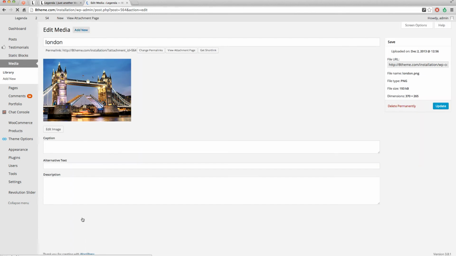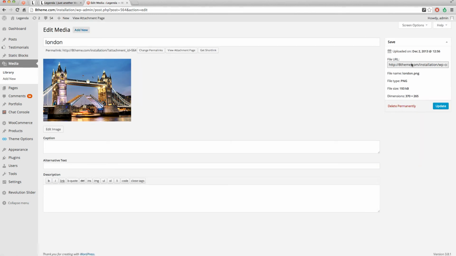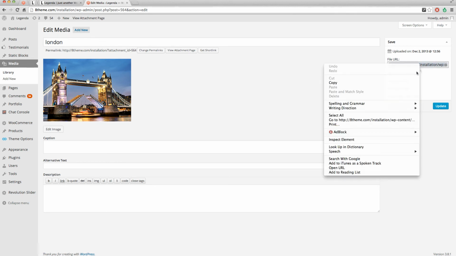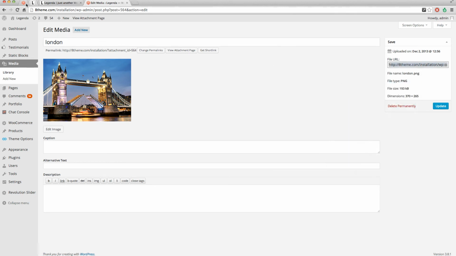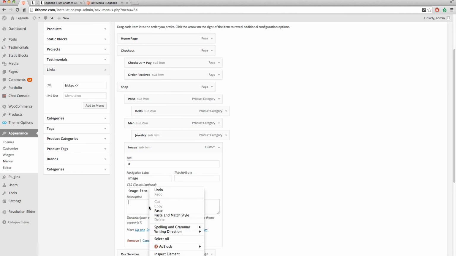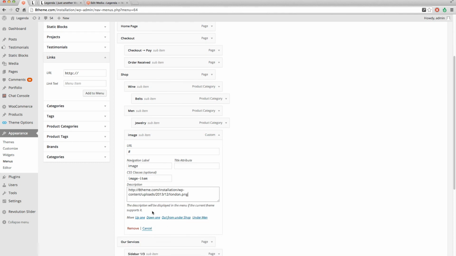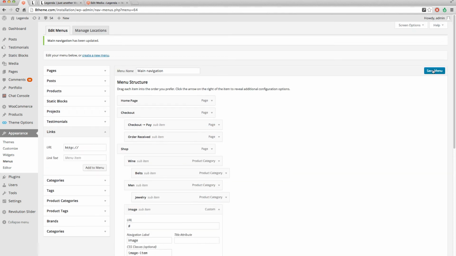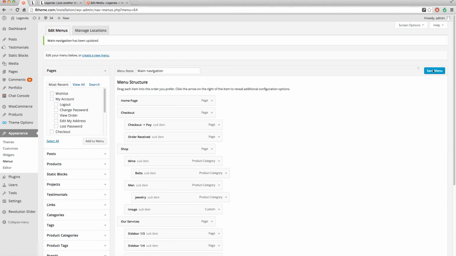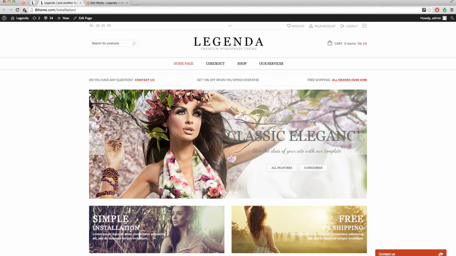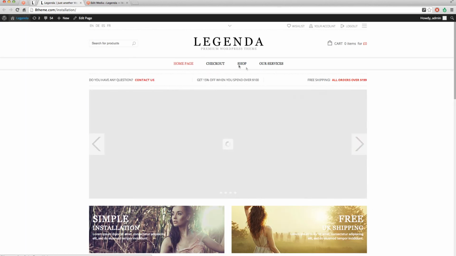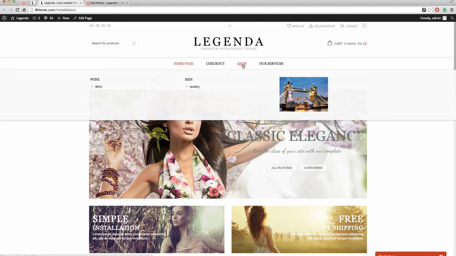I'll take this one, copy the link and paste right here. Save the menu and let's go to our front end. In our shop menu, we can see the image already.